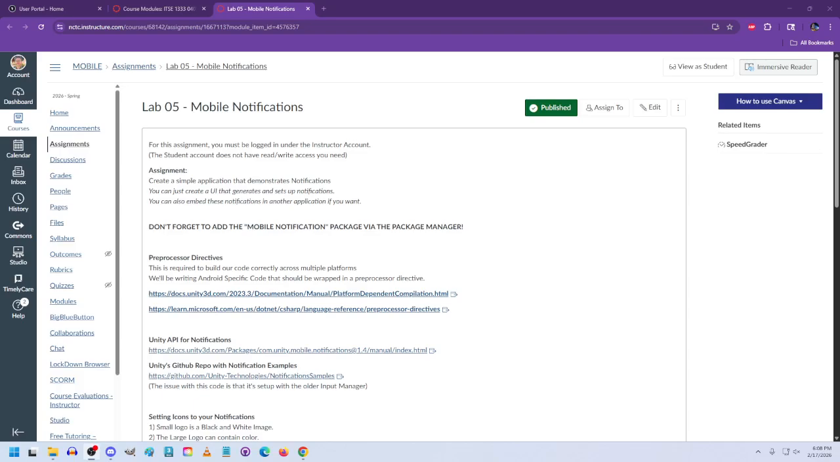Pretty straightforward. Create a simple application that demonstrates notifications. Make a button. Press the button. 15 seconds later, have the notification show up. That's pretty much what you need to do. Show off this application.